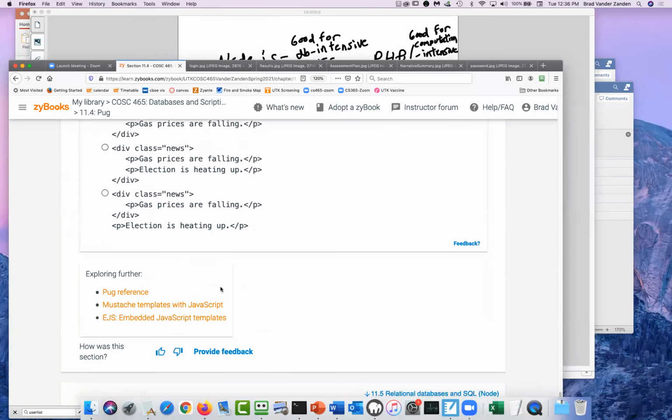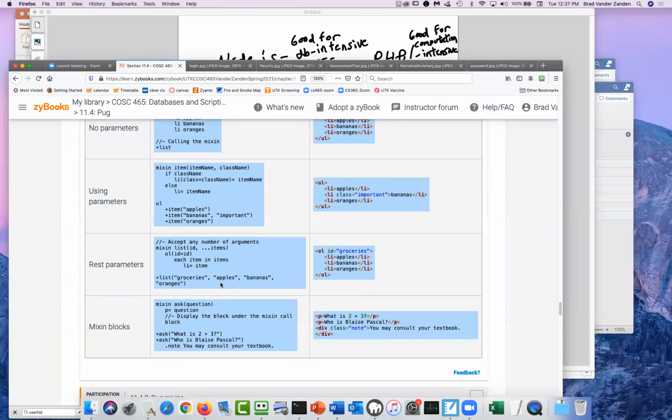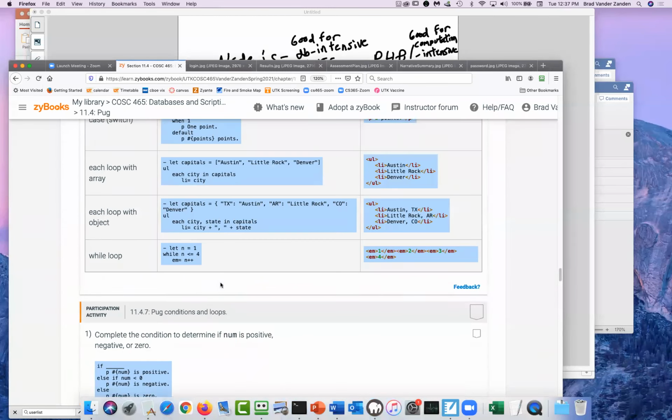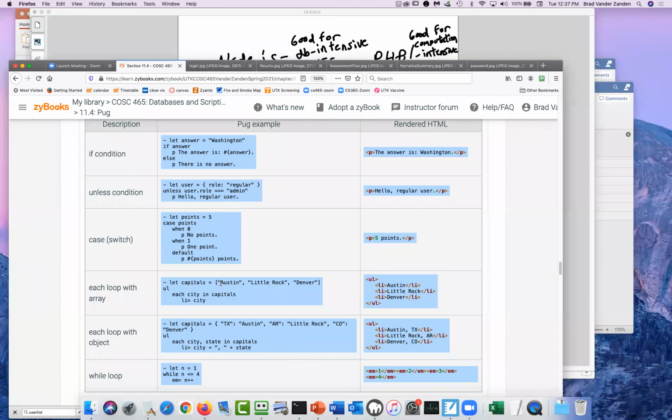where is it? It has its own syntax for loops. I'm trying to find them. There we go. Pug decided, hey, why don't we set up our own if and unless condition and our own loop syntax and our own while loop.